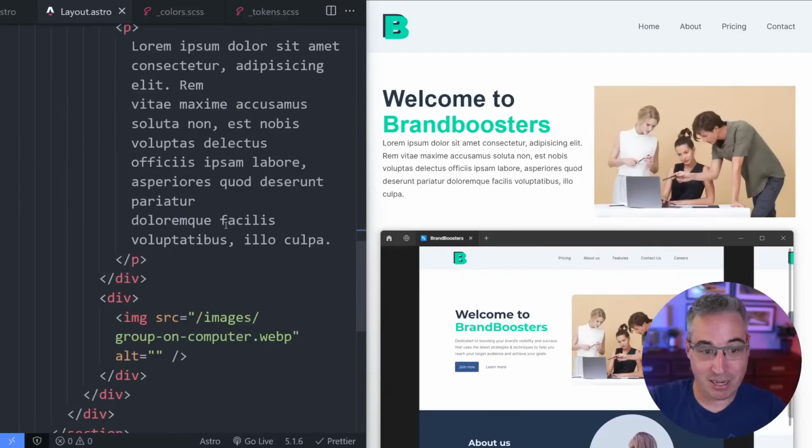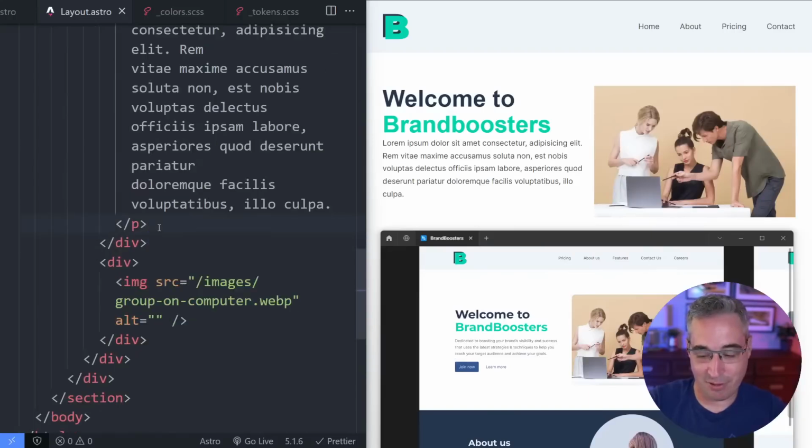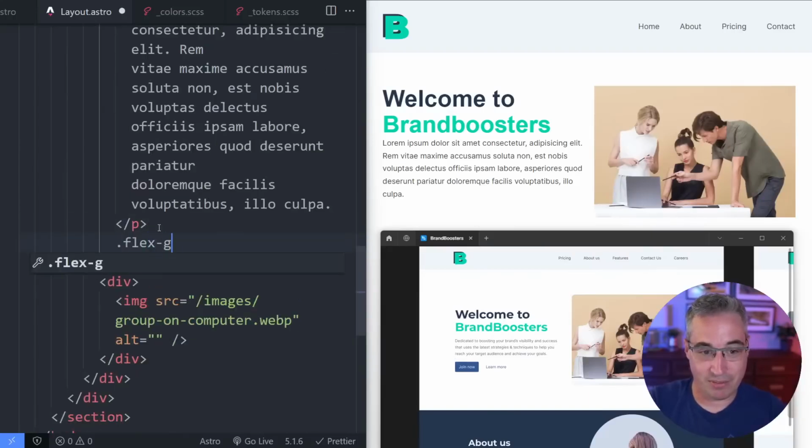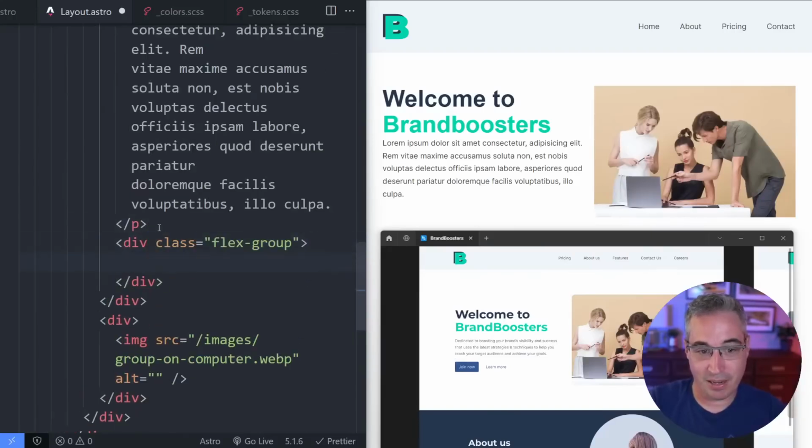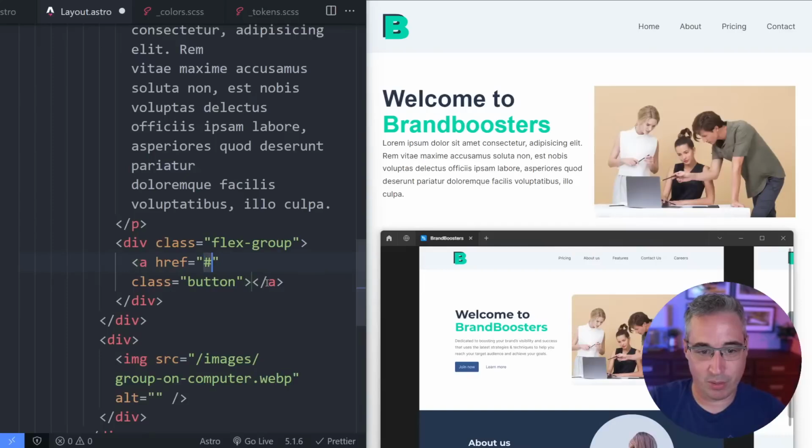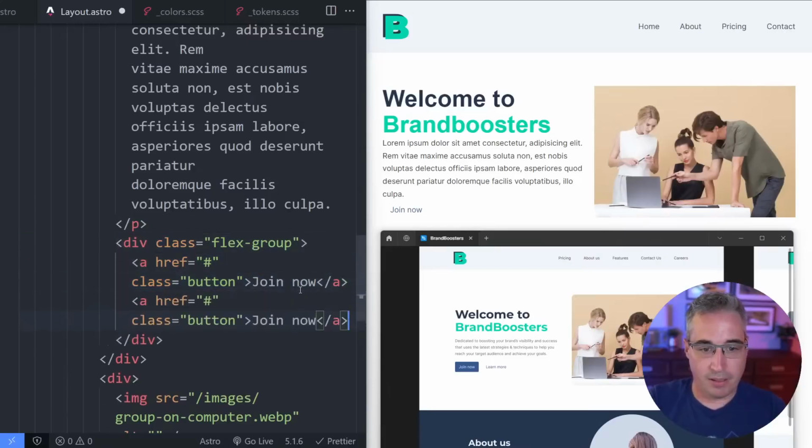We need a couple of buttons down at the bottom. So if I come down after that paragraph, I'm just going to do a flex group. And then in my flex group, we can do an A button, a button. Actually, we're going to talk more about this in a second. And so it won't go anywhere. And it says join now. And this is one other thing that I do. So there's my join now. And actually, let's bring in the other one. Whoops. We'll duplicate that. This one says learn more.